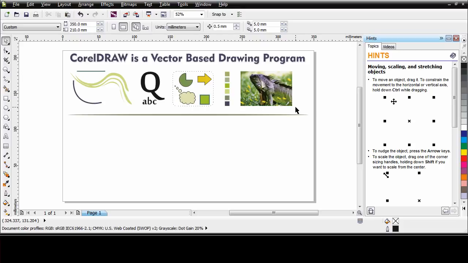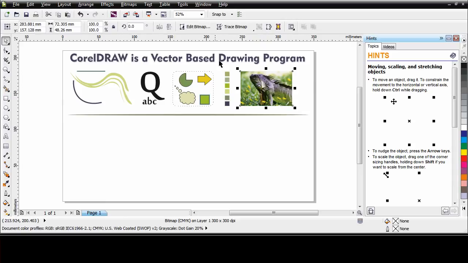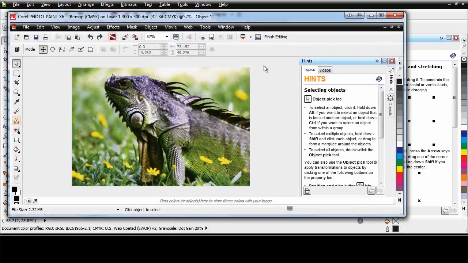To edit a bitmap, we need to use a bitmap editor, just like Corel Photo Paint. In fact, it's so easy. Simply select your digital image, and on the property bar, Edit Bitmap appears. Click, and your image automatically opens up inside of Corel Photo Paint. And here is where we really go to work.